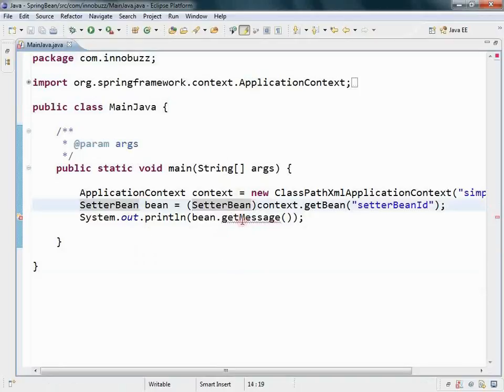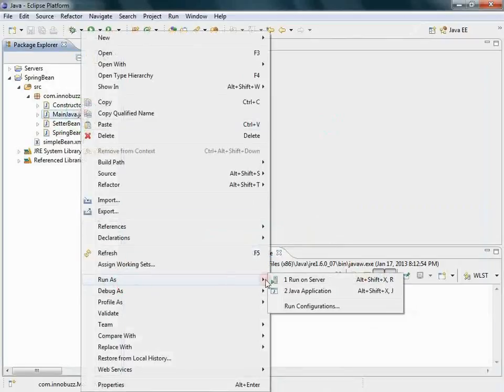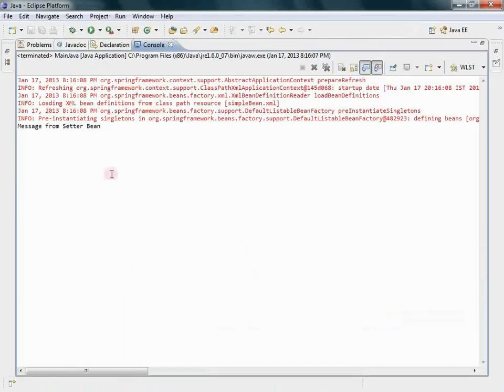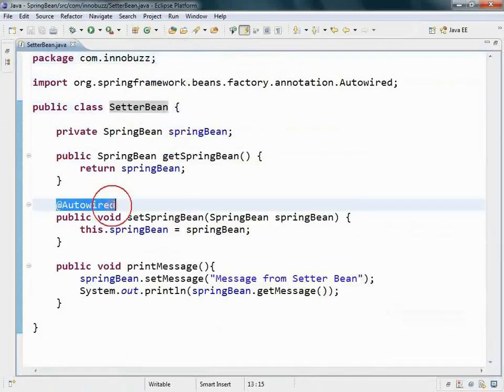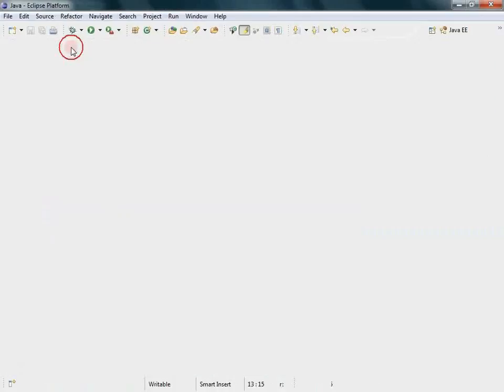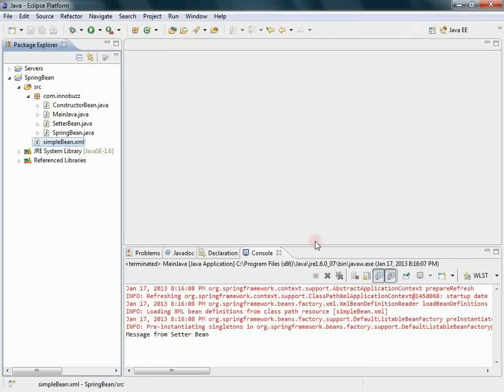Once you are done with this, what does the bean have to do? It has a method called printMessage. Within this, it is accessing the SpringBean instance and printing the message. So let's run this class main Java. Run as Java application. And here, if you see, it is printing message from setup bean. Did you see this? Because it has used the Autowired annotation, it is automatically injecting the bean of SpringBean within the SetupBean class without the use of your property element. So that is the usage of your Autowired annotation. And this was the demo on annotations.